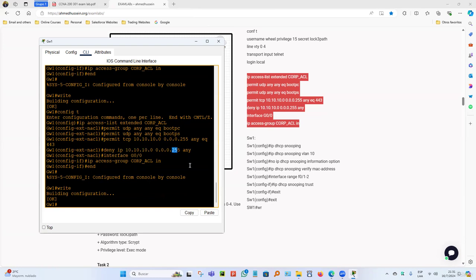10.10.10.0 0.0.0.255 any. It is important to add that configuration as well in order to deny the rest of the traffic that is not required. So we are only allowing the UDP traffic for BOOTPC, BOOTPS, and the HTTPS traffic. And we are denying the rest of the traffic. After that, we access the interface gigabit 0/0.